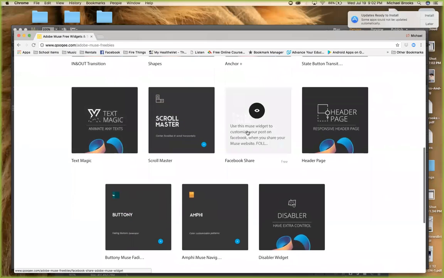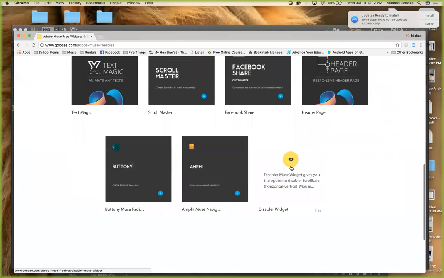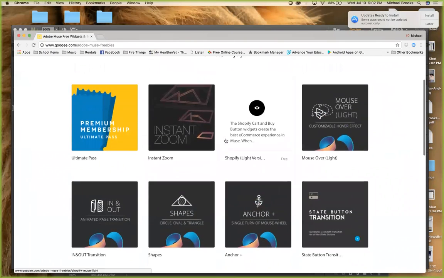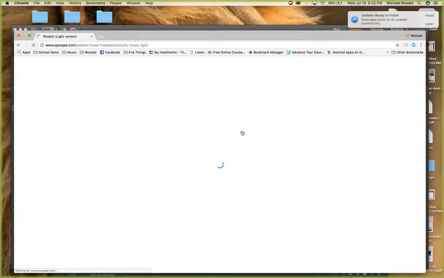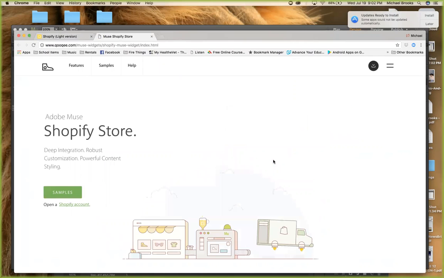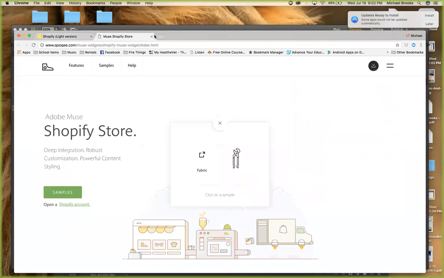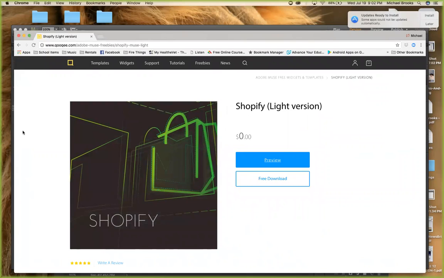Text Magic, Facebook share. That way, header page, button, disable. Let's see. Let's grab Shopify. Preview it. And it's walking behind your letters. Shopify lets you actually... And let me see if I can take a screenshot of it.